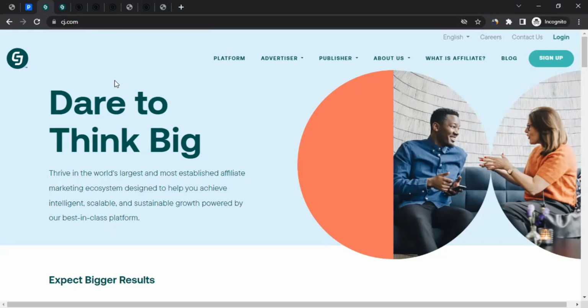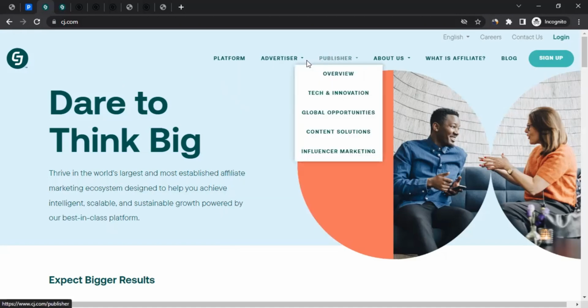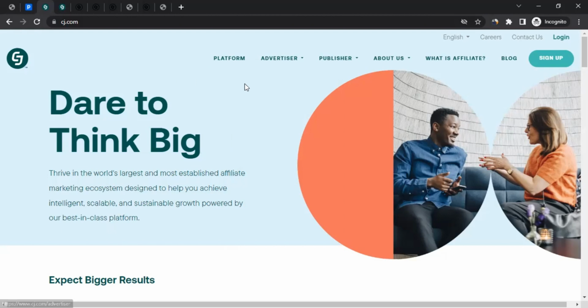So in our case, if you want to join the affiliate program of Priceline, we have to join the affiliate network of cj.com. Now, on the network they call affiliates publishers, as you see here, and brands advertisers, so don't get confused.